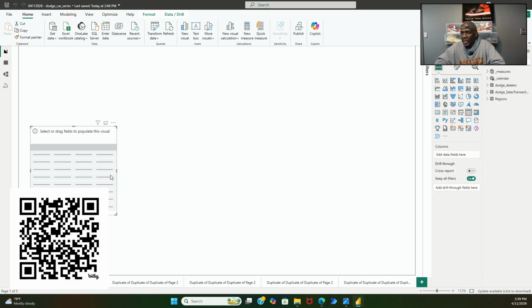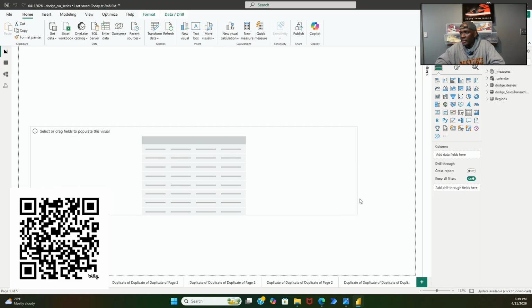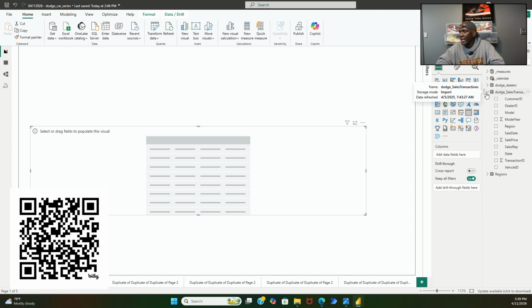So what I am going to do is bring in the table. Of course, I've already brought in the table. Let's look at the Dodge sales transactions table, because that's what we had the most data in.